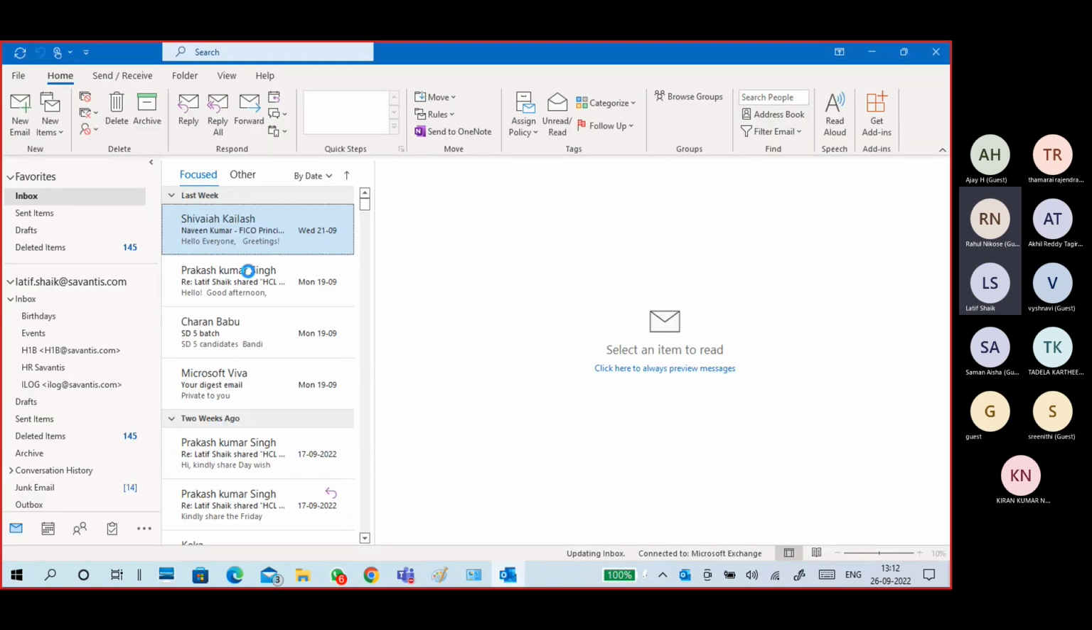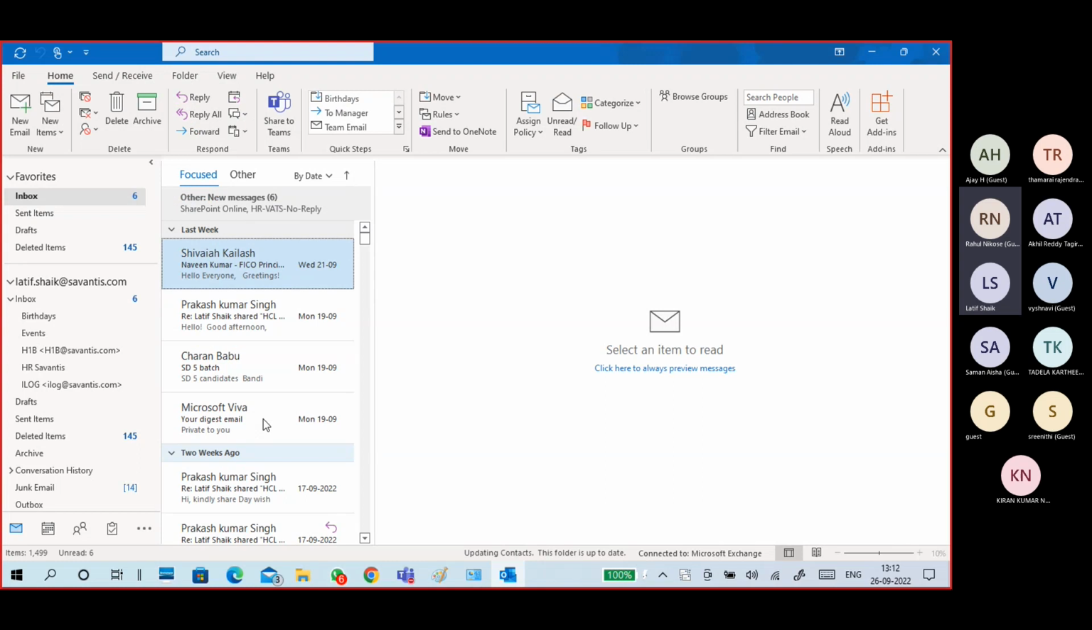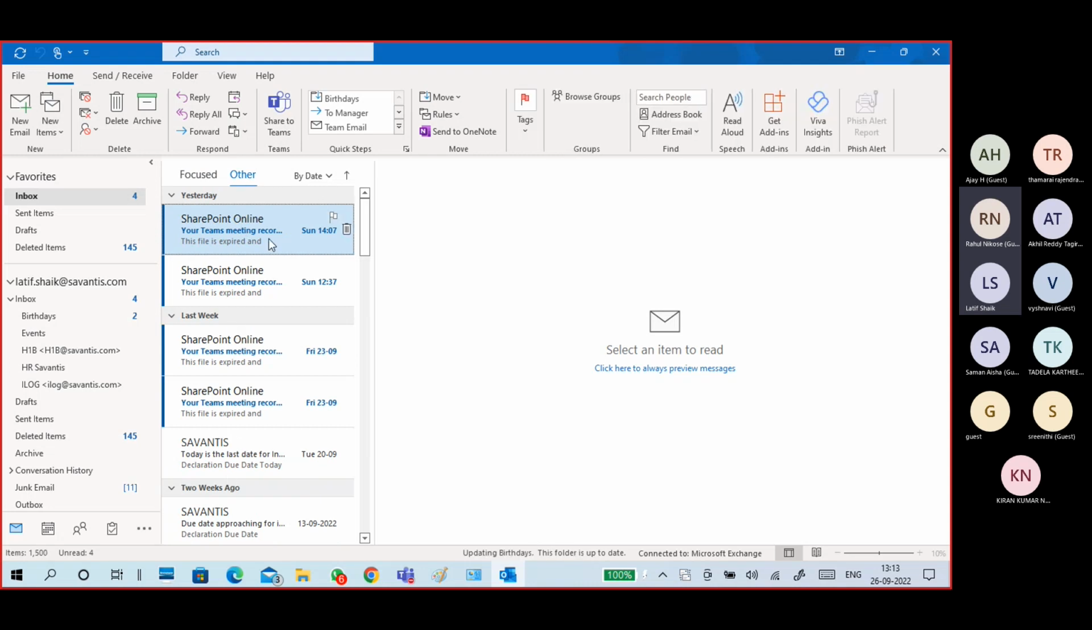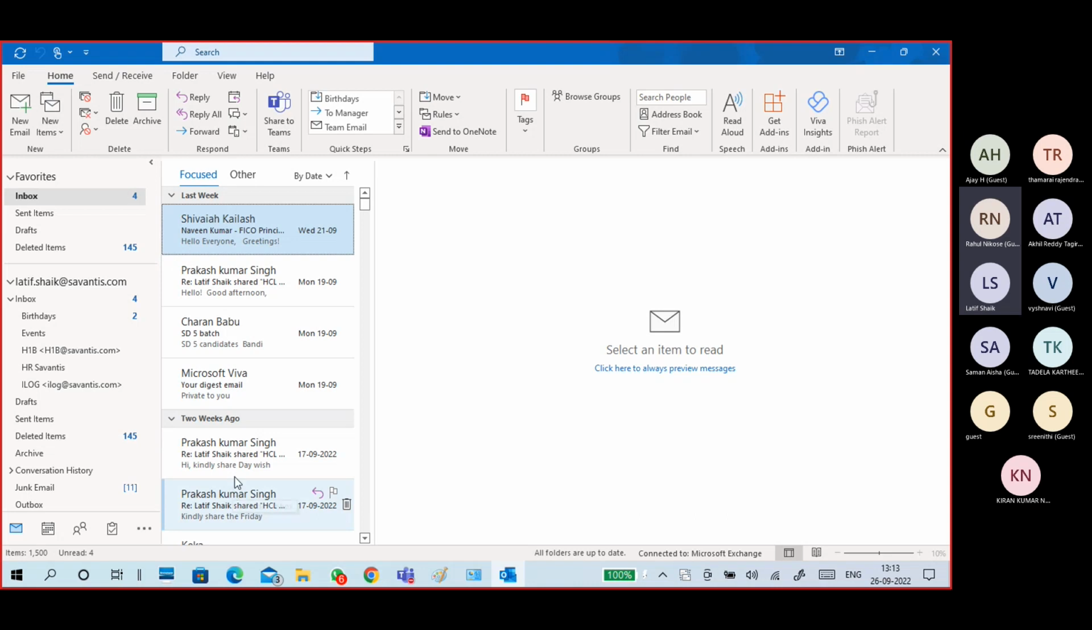Go through that one. See this. Already I received these mails. Now I am pulling the new mails to me. See, now I got new mails, and these are all new mails. So these are all existing mails.